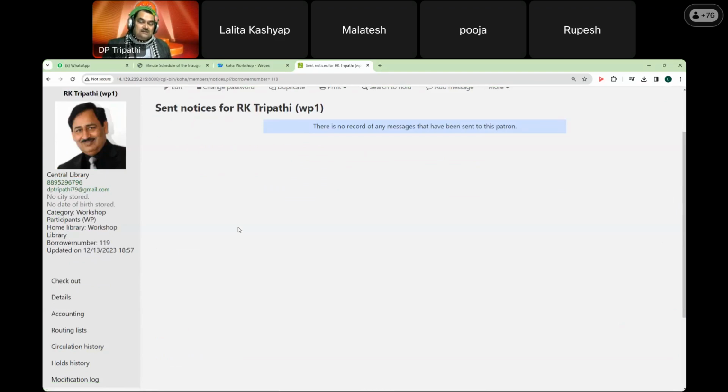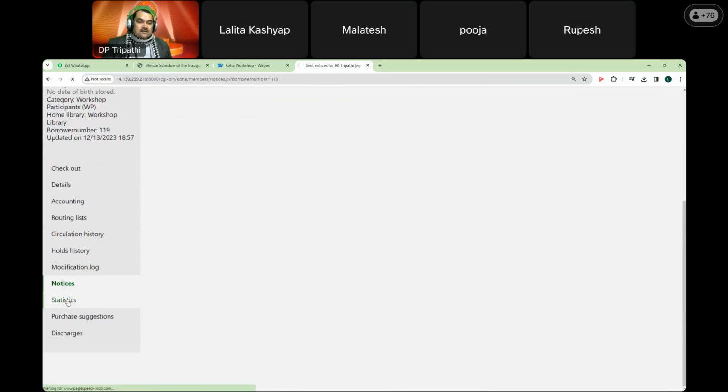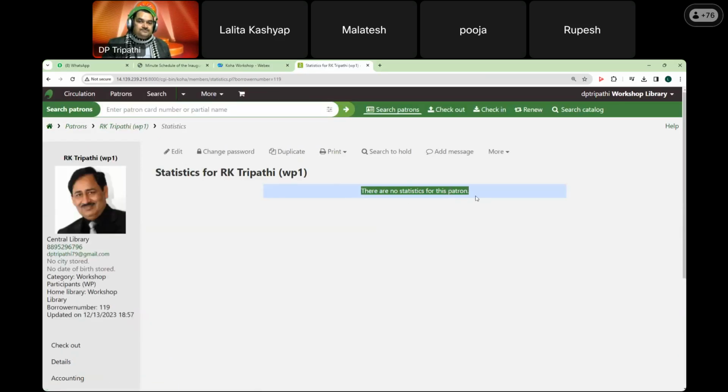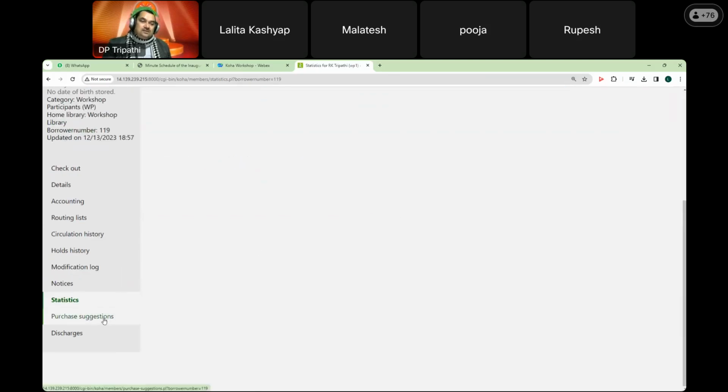Then notices. As soon as you have configured the email, it will allow you to send the notices. So these are default notices. The moment you issue the book, the moment you return the book, it will automatically send the notice from your Koha SMTP server. And it will also allow you to generate the statistics of the circulation taken place.